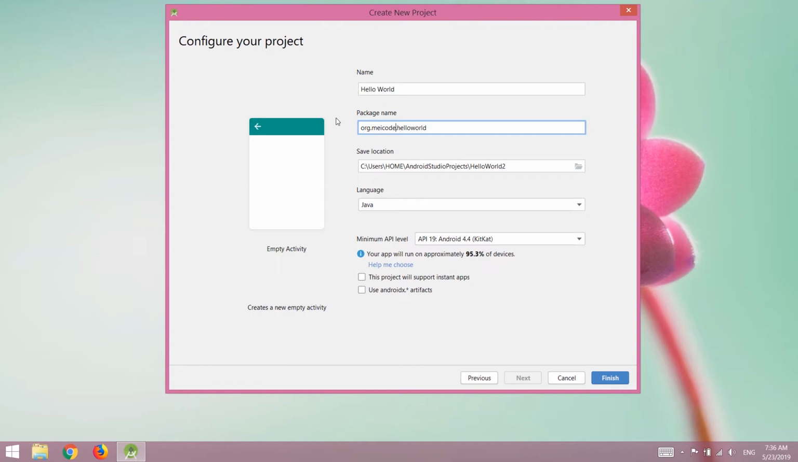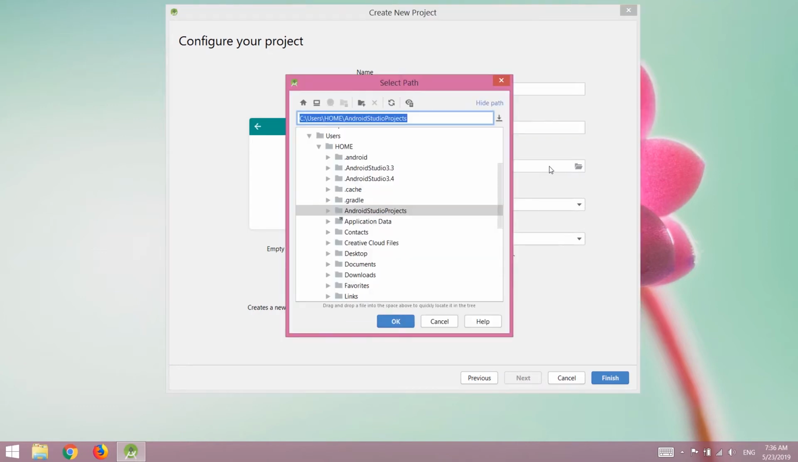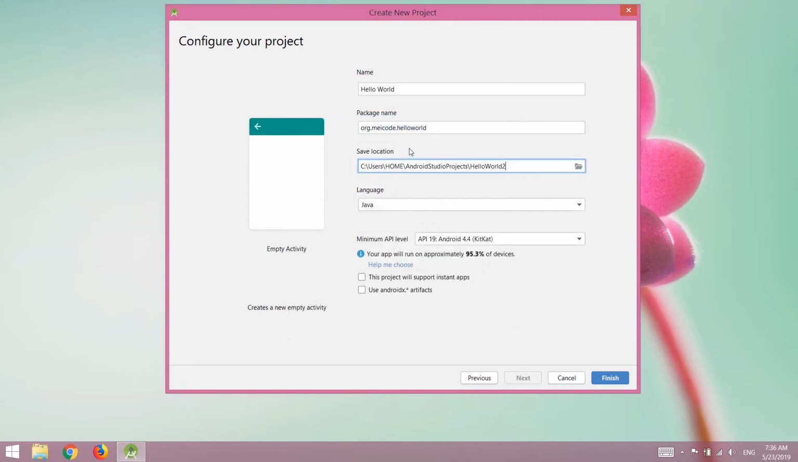And later on, for example, if you want to update your application, you need to pass this package name to Play Store. In the next part, you need to select a location to save your project. As you can see here, I have Hello World 2. This shouldn't be the case for you, because I have another project called Hello World, so it has added this number 2 for me. Just click on this folder and select the path where you want to save your project. For the language, for now, we are going to use Java. We will be using Kotlin in future sessions, but for now, I'm going to stay with Java.